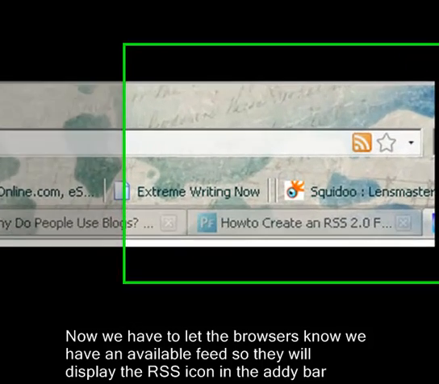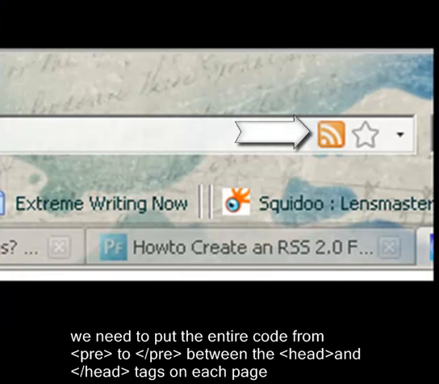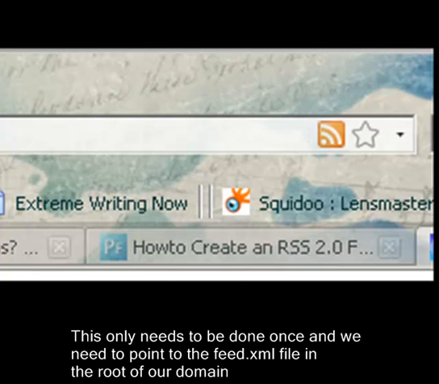And now we have to let the browsers know, we have to put a pointer in so that they'll put that little icon up in the address bar so people can click on it to subscribe to our feed. Otherwise, we'd have to give them the link to our feed, which is the name of the file on the server.